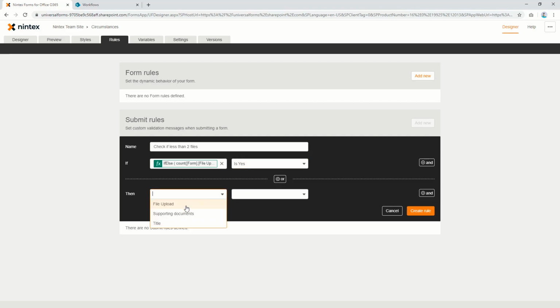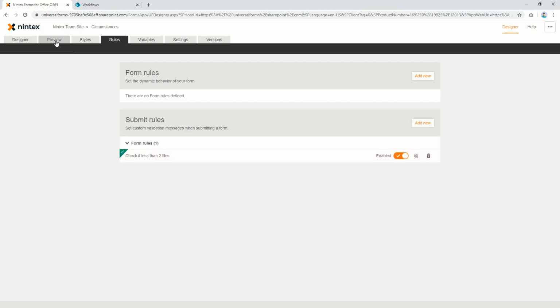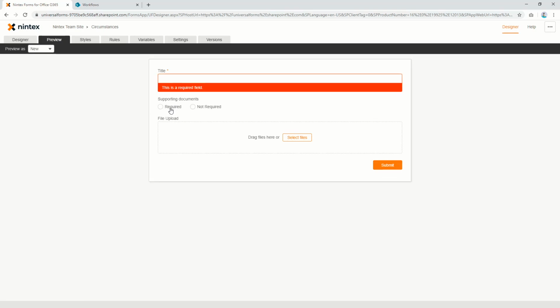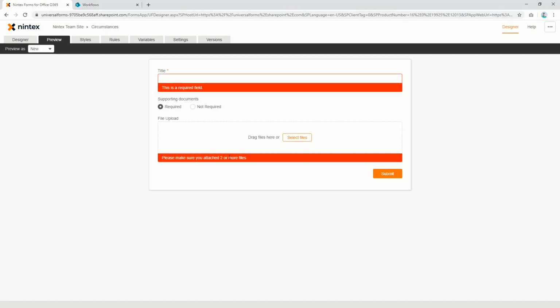Then we're going to say file upload control, show validation message. Please make sure you attached 2 or more files. Anyway, whatever your validation message needs to be. Go and create the rule. So let's go back to preview and see how we go. I'm not going to fill this out. Select required, press submit. Please make sure you have attached 2 or more files.